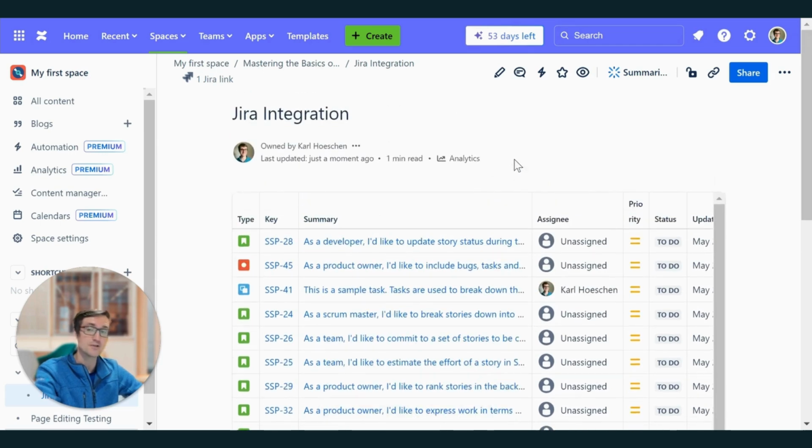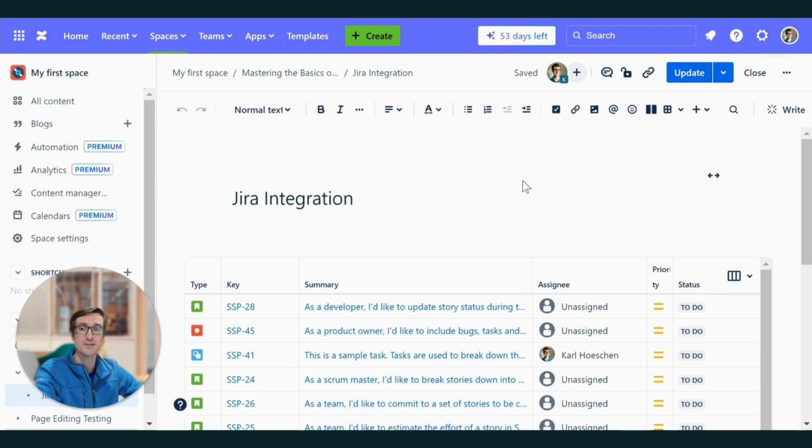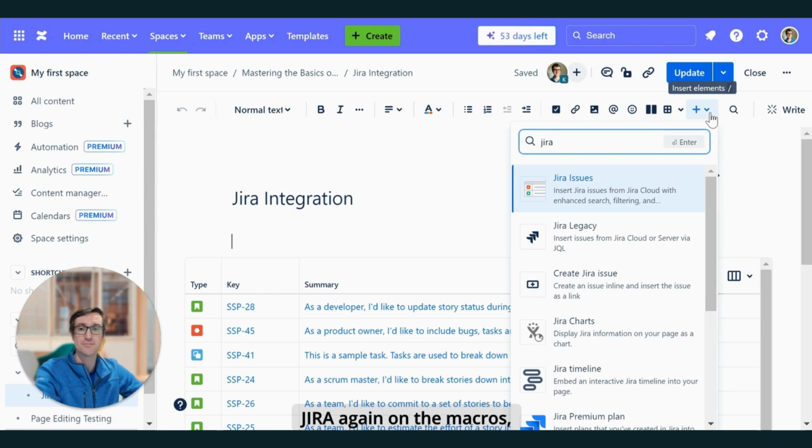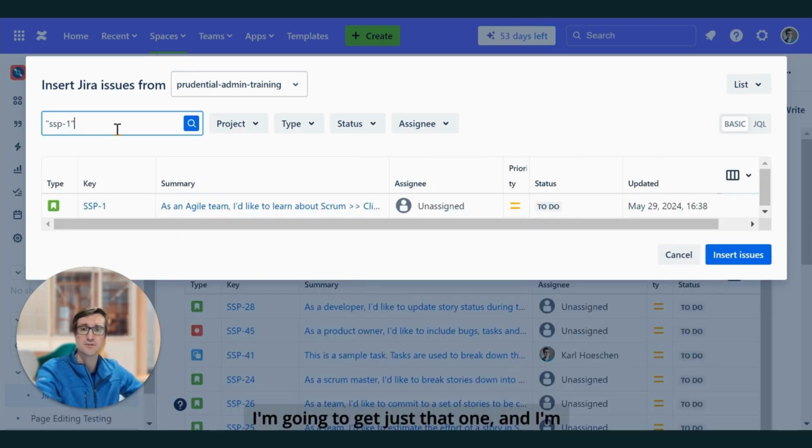What I can also do, what is also very powerful, just requires remembering to hit a certain button that I will make sure to show you. Same pathway, we're in edit mode. I'm going to type in Jira again on the macros. And I'm going to get just one issue this time. So I'm going to do quotation marks, sample Scrum project, issue number 1. I'm going to get just that one.